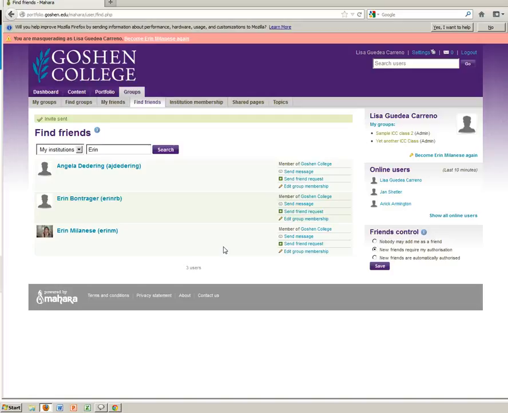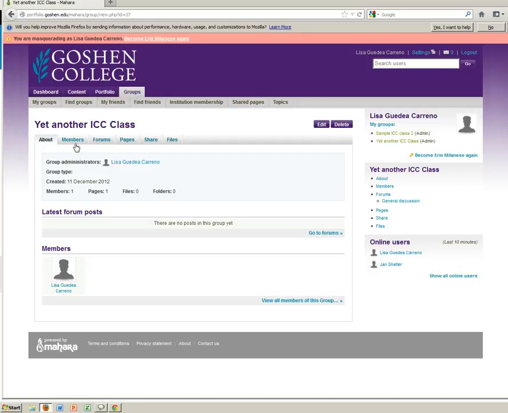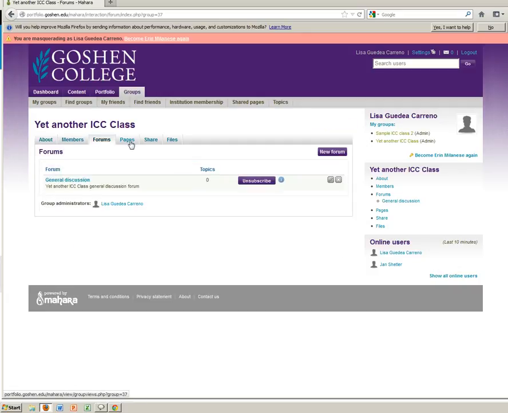And the important thing to remember is that even once they're a member of that group, they still need to go in and change that privacy setting before you can see it. But the advantage of groups then is here you can view the other members, you can create forums, and students can view each other's work, which you might want for this assignment.